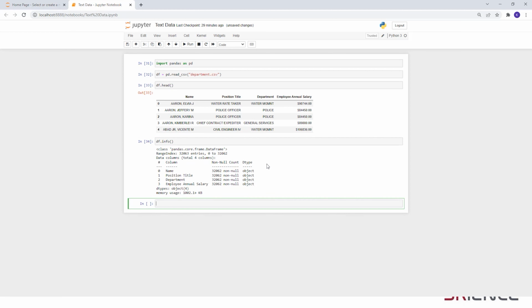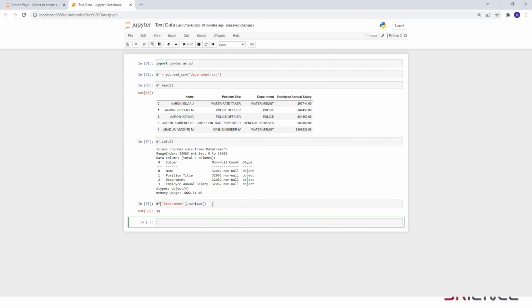We see that the data type is object in all the cases, including employee annual salary, because it has a prefix $ symbol at the beginning. We will check the unique values in the column department. We see there are 35 unique values in that column.